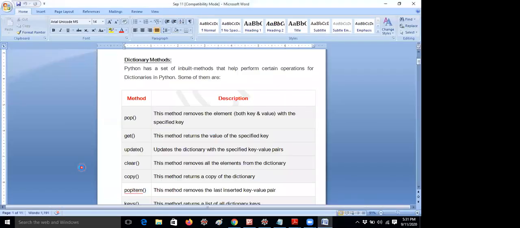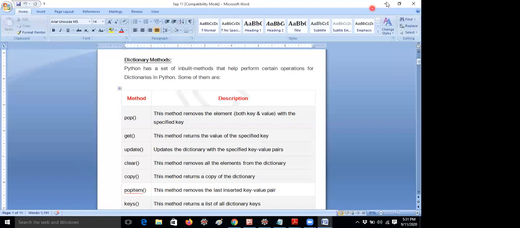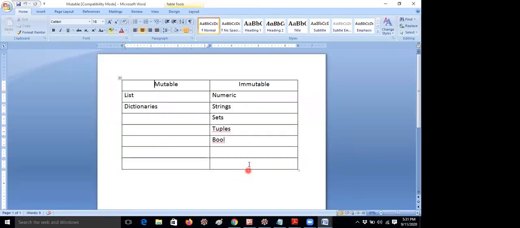I prepared one copy also for you, because this is very important, guys. Especially for interview purposes, I am preparing this difference: which one is mutable and immutable?